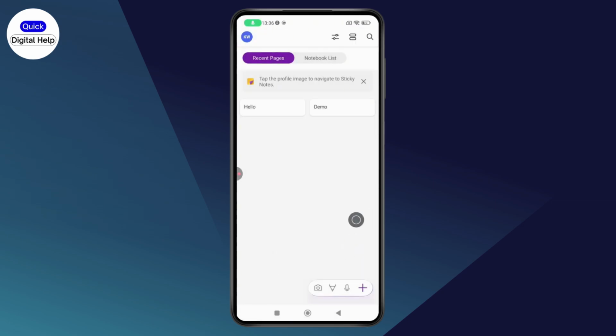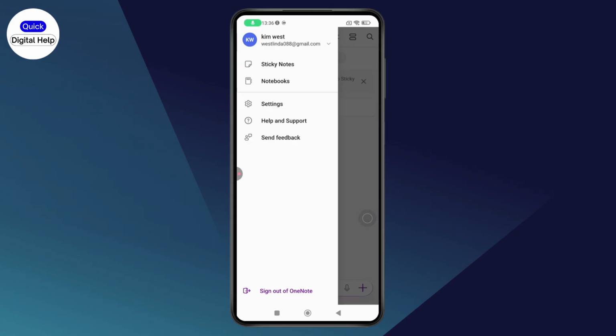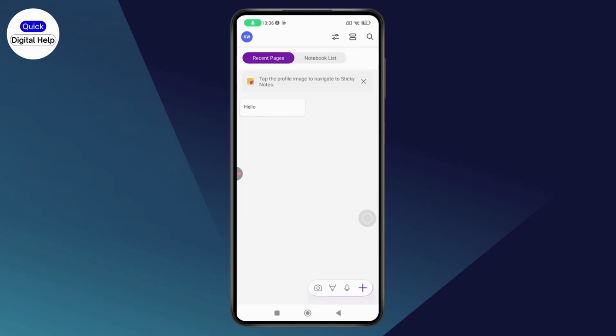As you can see, once it has been deleted, if you go to your profile or your settings, you won't find a trash icon or a recover icon. So if you've deleted something from OneNote, it will be permanently deleted. But you can still recover your content using the OneNote web app.